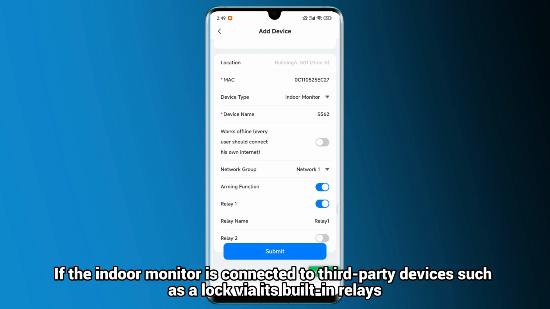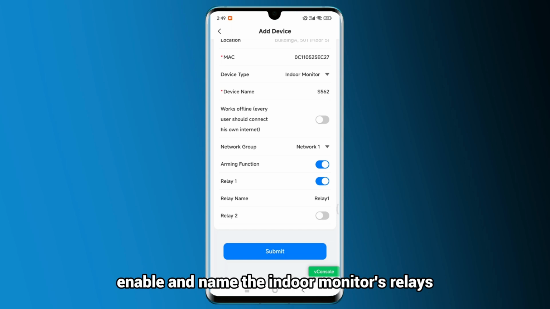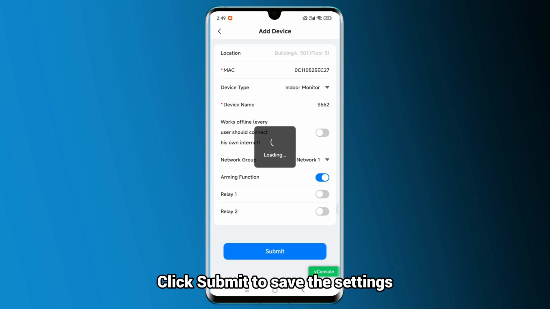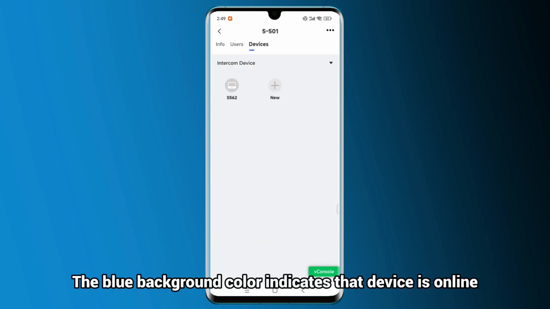If the indoor monitor is connected to third-party devices such as a lock via its built-in relays, enable and name the indoor monitor's relays. If not, leave it disabled. Click Submit to save the settings. You may need to reboot the device to make it online. The blue background color indicates that the device is online.